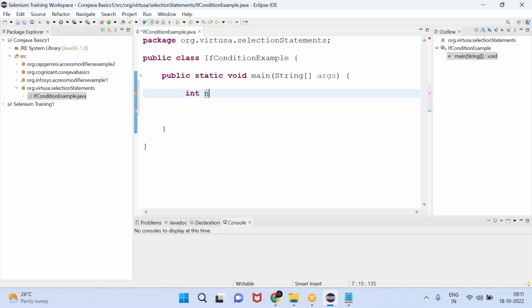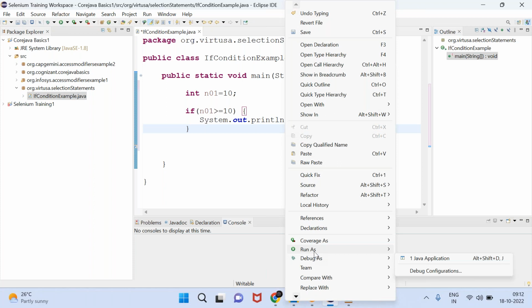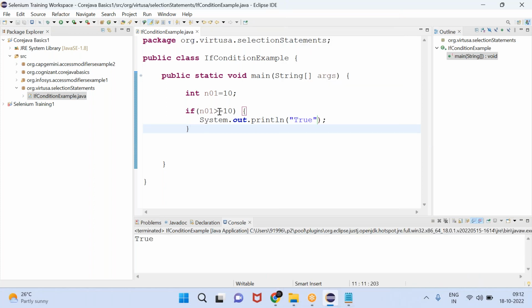Int number 1 equal to 10. Here if number 1 greater than or equal to 10, then here print true. Else part I am not going to include now. Execute, run as Java application. It is printing true because number 1 is greater than or equal to 10.